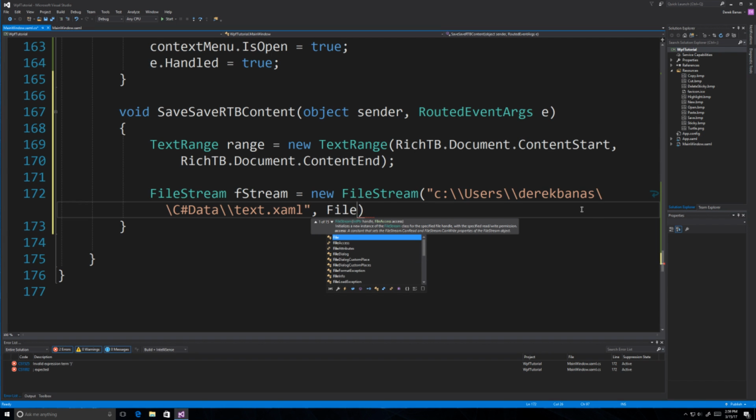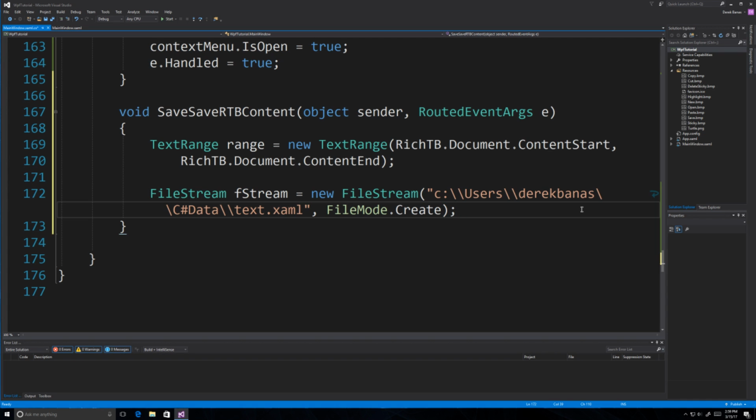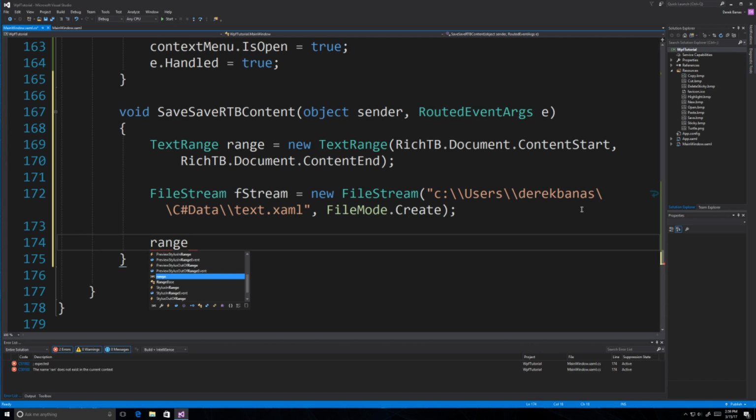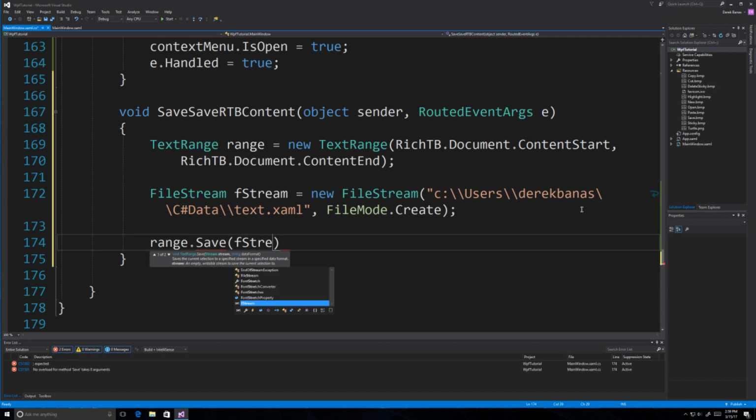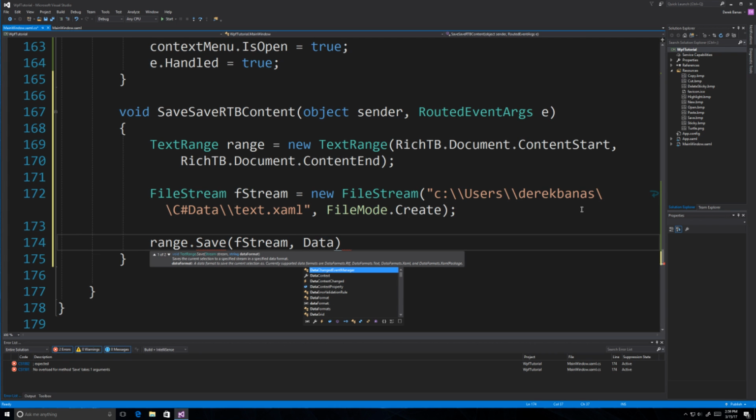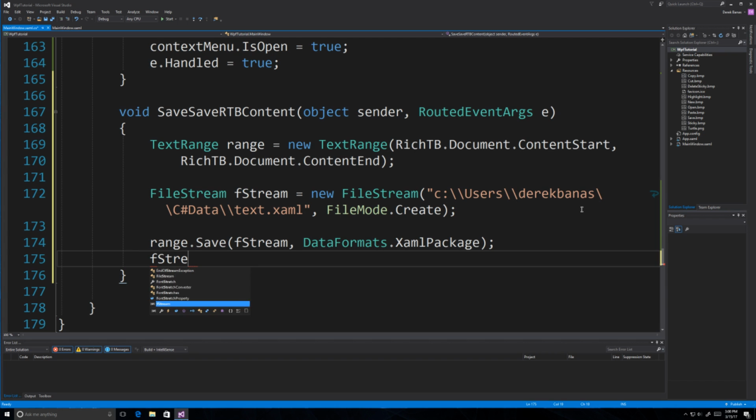And the file mode we're going to be using here is to create the file, so we're going to use file mode create if it hasn't already been created. And then to save it, we just say range.save, and we reference the stream, and the data format means that this is going to be a XAML file here. And then after we do that, we can close our stream. So we'll just go stream close, and there we are. So that's how we can save that data.